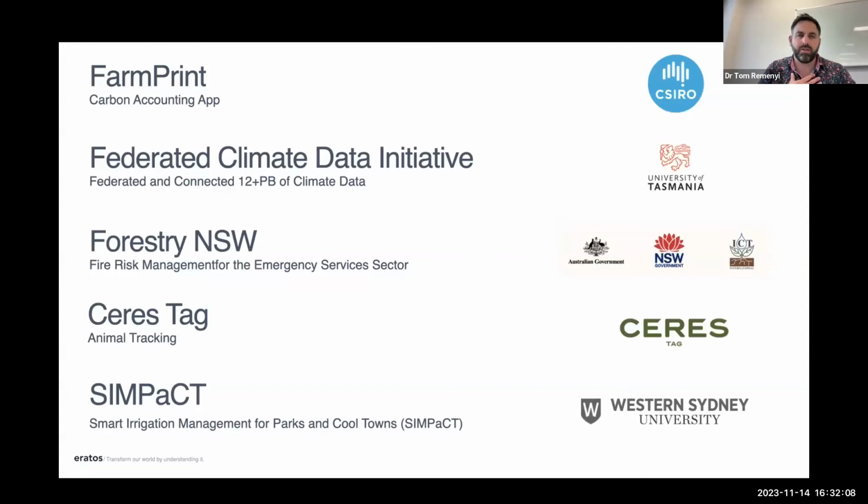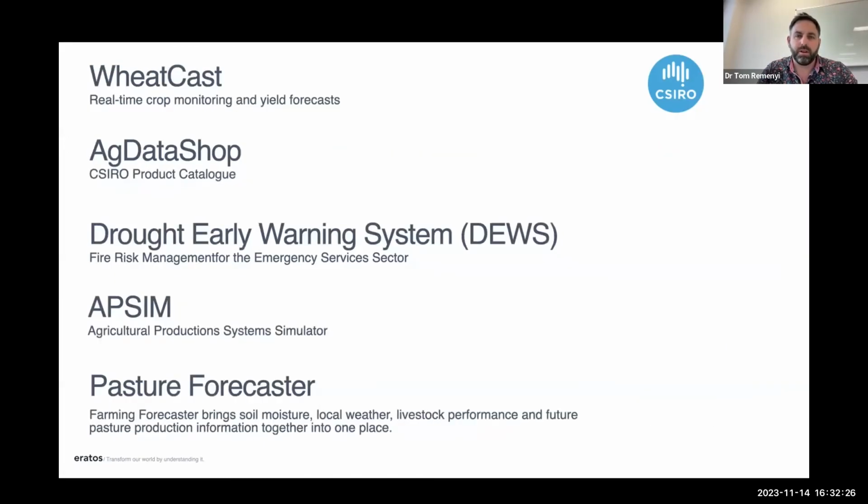There are lots of other projects that Eratos is working on. One of which that I was involved with when I was with the University of Tasmania was the Federated Climate Data Initiative, bringing together high resolution climate projections across the country. And that's been incredibly successful at speeding up access to data. There are lots of projects we're working on.